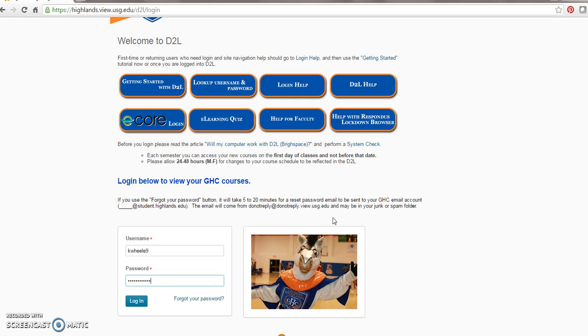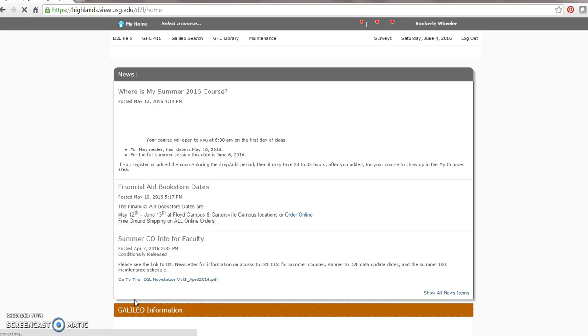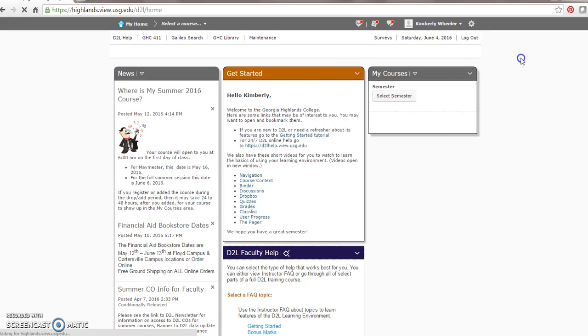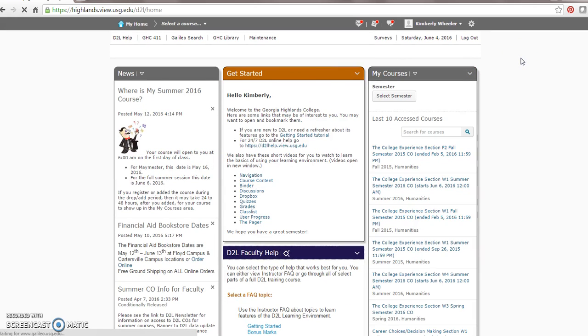If for some reason you forget your password, you can click on Forget Password right here, and I think it will let you reset it. It will send it to your Georgia Highlands email. It won't send it to any personal email. It'll send it to your Georgia Highlands email, and just be patient with that. But put in your username and password and log in. And this is what D2L looks like.